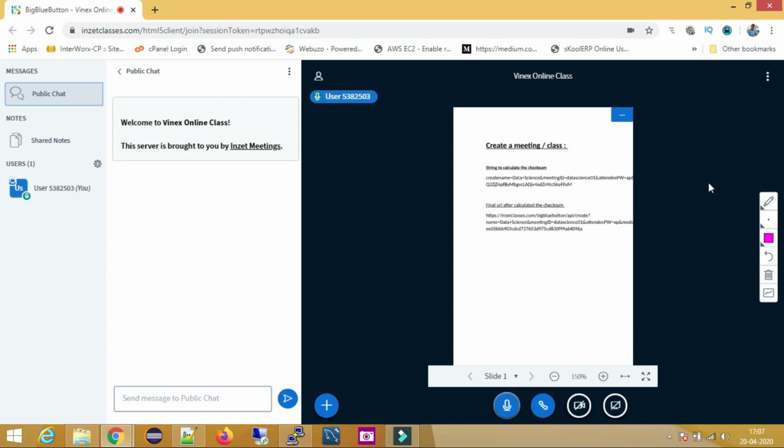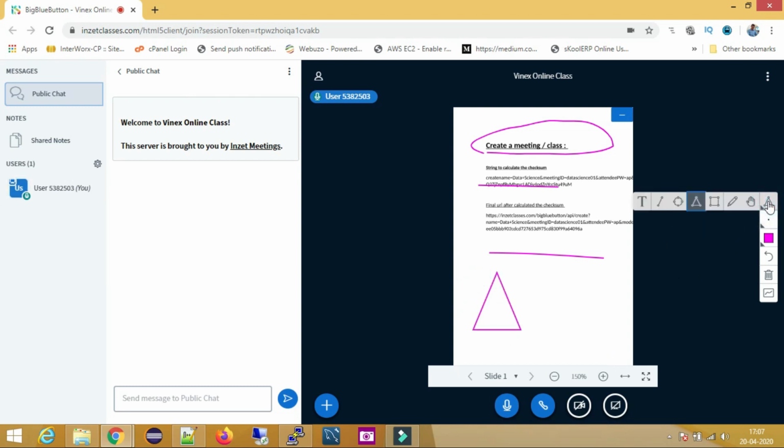For example, this is the topic that you want to explain, so you can use our whiteboard options. By using these options you can explain the concept to the students. While explaining the class, if you require, you can draw something. Like this, whatever you want you can do and continue the class. Now let us see about participants.